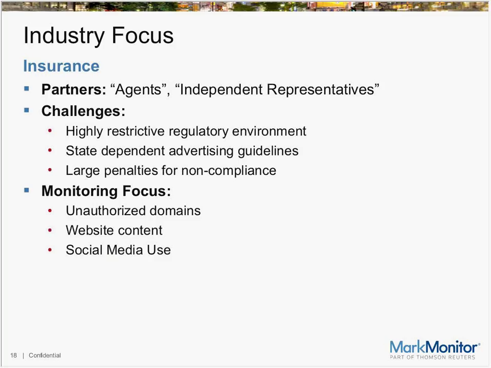Okay, insurance. So this is the last of the four industry-focused pieces that we're going to be looking at. And insurance is interesting and follows along with, say, real estate or financial industry as well, in that it's very highly regulated. There's rules around what you can say, how you say it, what ads you can put up, and then there's also very large penalties for noncompliance.